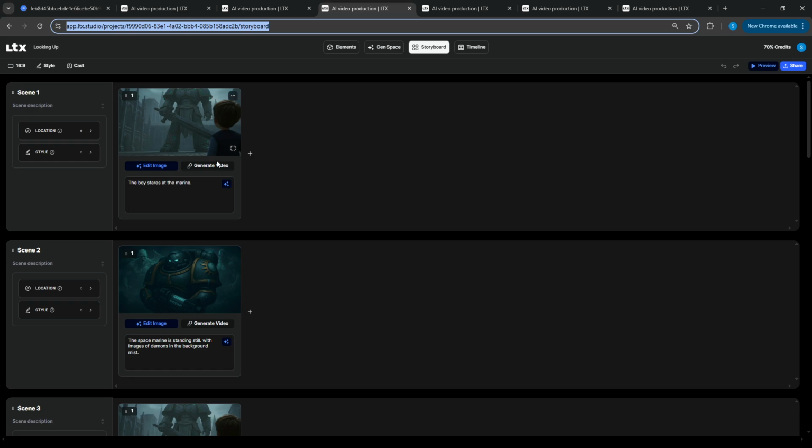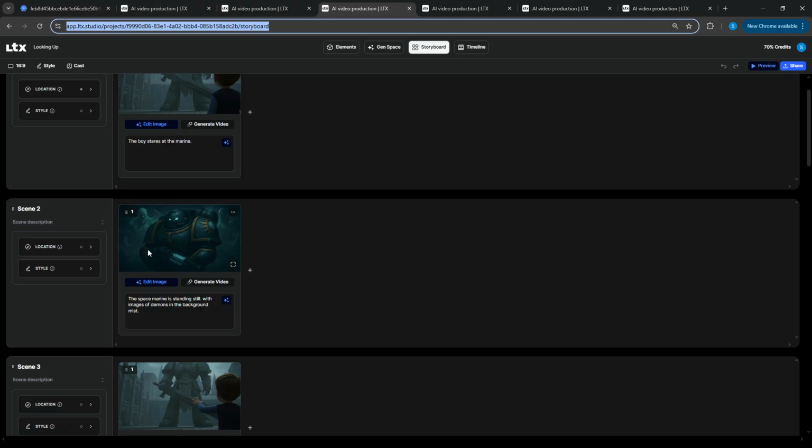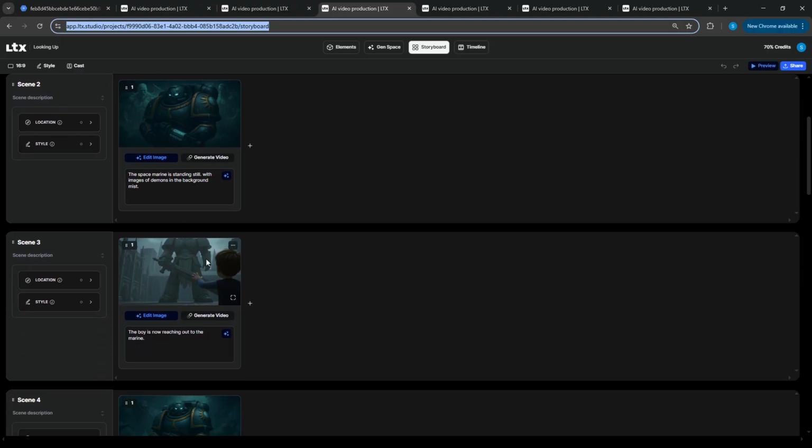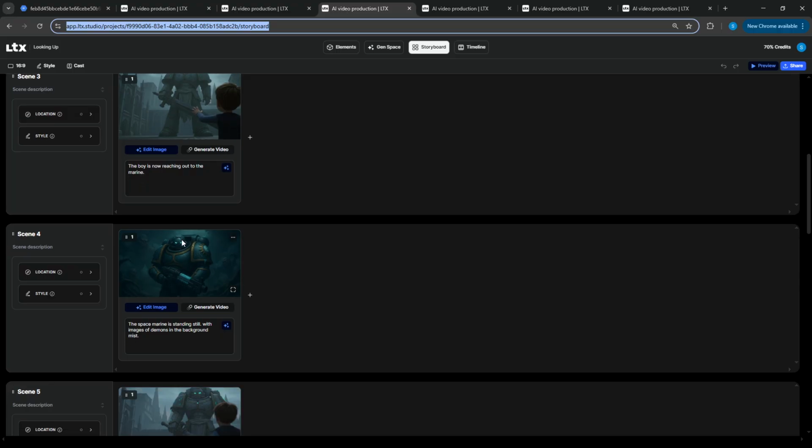But right now, I want to have the boy here looking up at the Space Marine. Then I want to have it kind of as a close up of the Marine with maybe some memories in the past here. And then the boy reaching out to the Space Marine statue. And then again, a little bit more of the memories that the Space Marine has, but then a little bit more zoomed out on the Space Marine.